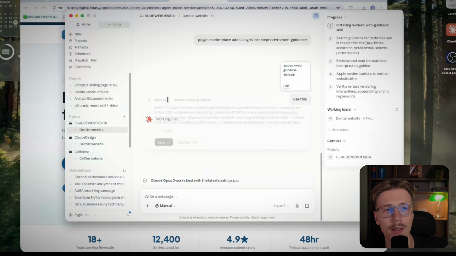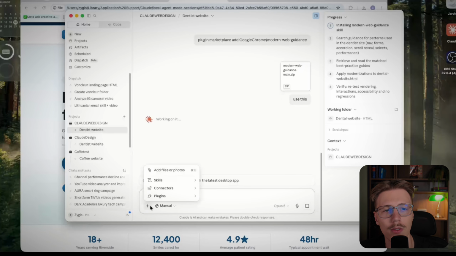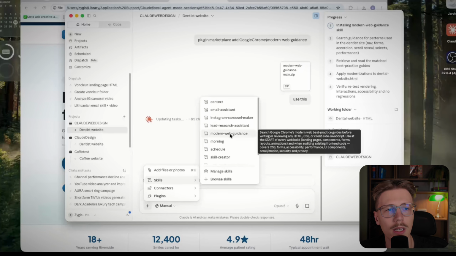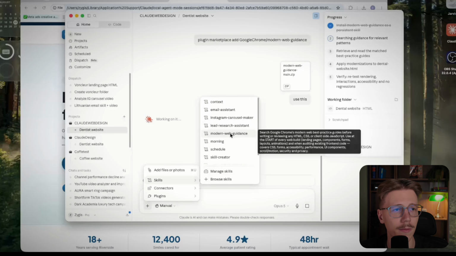So let's just see. I see we got the skill, so we can just save it right here. And we should be able to see it, Modern Web Guidance. Once we get that skill inside there, we're going to try again and give it a prompt to make a dentist clinic website. But let me go through the process and show you the actual difference behind it.